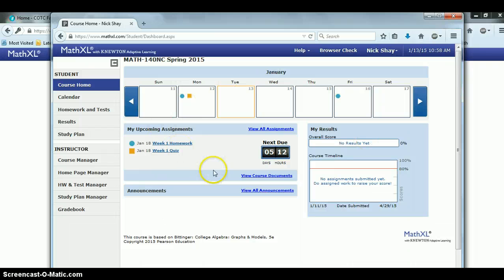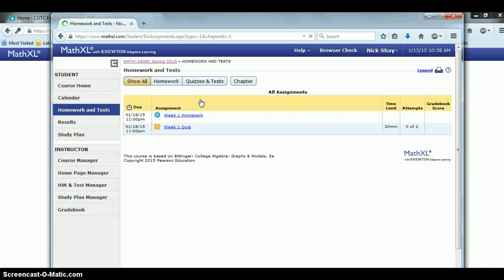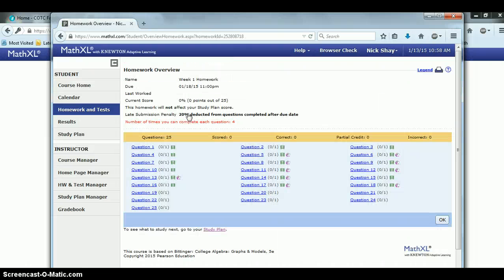When you get here, you see our first homework is due in 5 days and 12 hours. If we click on Homeworks and Tests, you can see that on the 18th at 11 p.m. is when the first homework is due, and on the 18th at 11 p.m. is when the first quiz is due. When you click on the first homework, you can go through these questions.